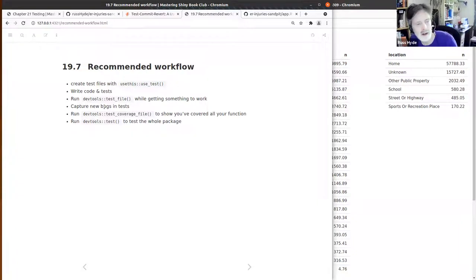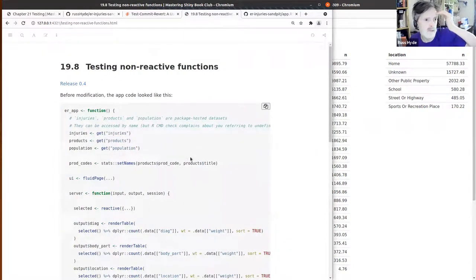Any bugs that arise during your development work should be turned into new tests. And then at the end of that, you should run test coverage to check that the package coverage is improved, and run this, which runs every single test file for that package. So we'll be using that here.